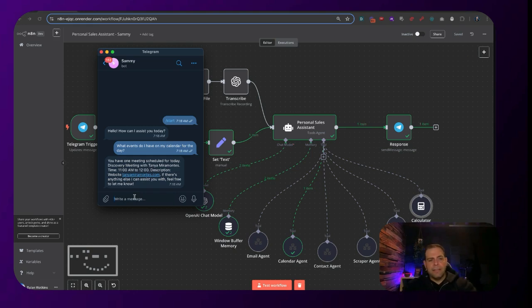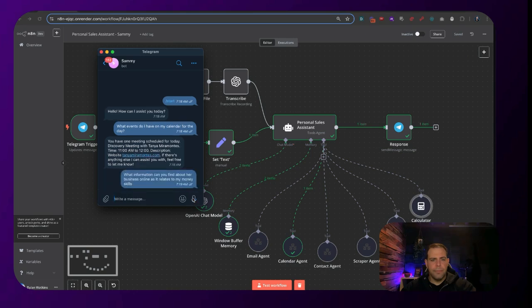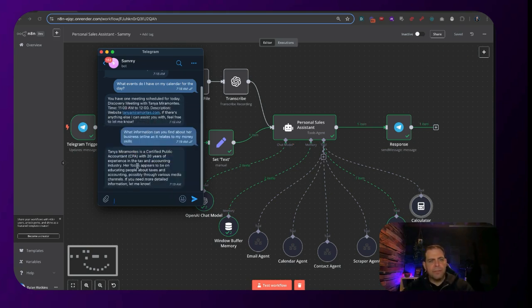I'm going to ask it, what information can you find about her and about her business online, say, as it relates to My Money Skills? I'm going to hit test workflow just like that. Now it's going to search the internet for her and her company, My Money Skills. And we can see that she's a certified public accountant. Her focus appears to be on education, people, taxes, accounting, and various media channels. More details, let me know. Cool, we're going to say that's fine.